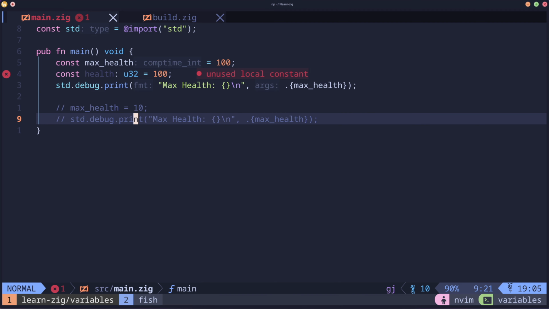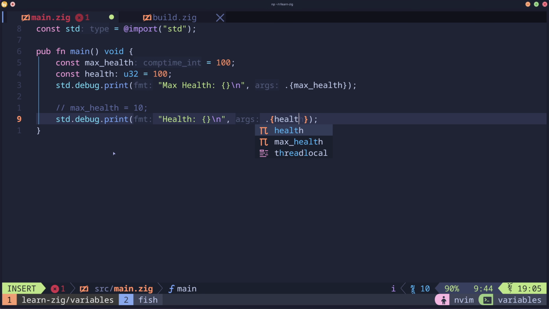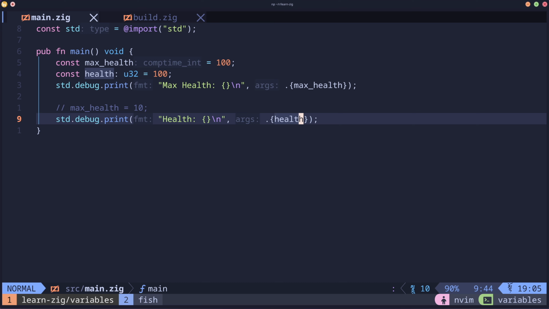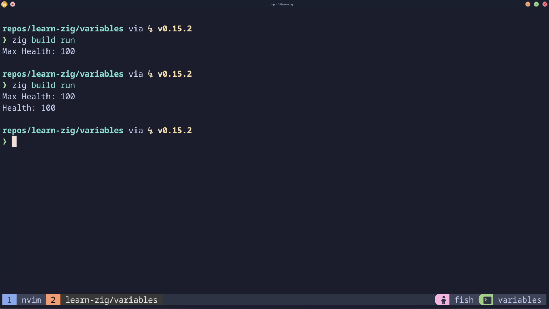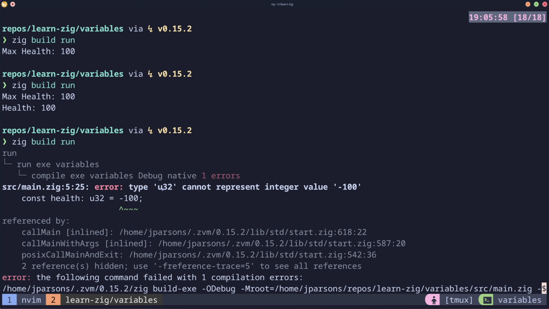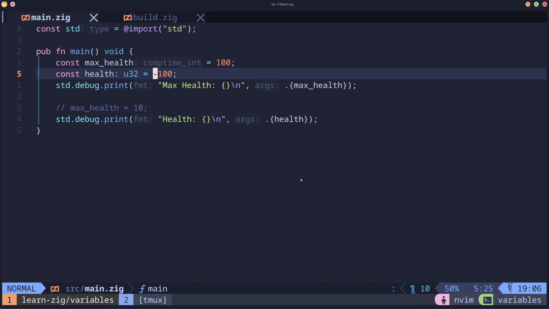We see just health. And now we can just say health and change it to health. And now we can run that. And then we see max health and health, both 100. And then again, this is a U32. So if we try and compile this, we get an error saying type U32 cannot be negative because it's unsigned.